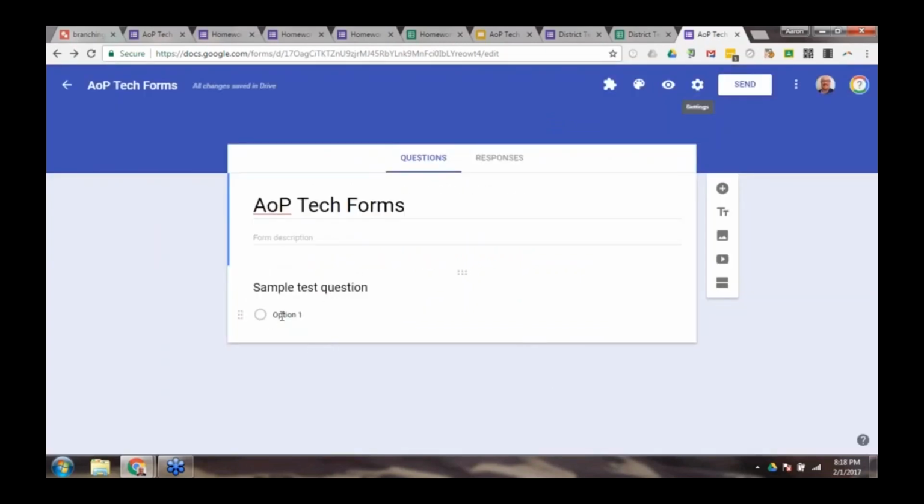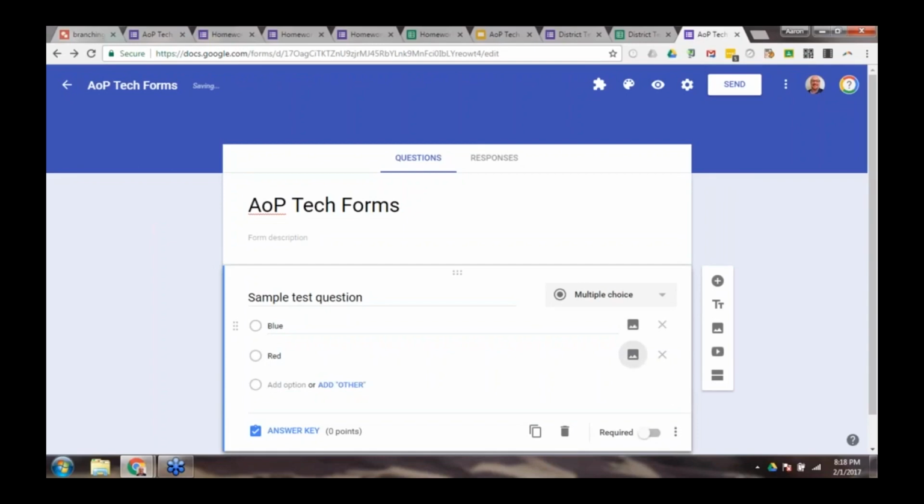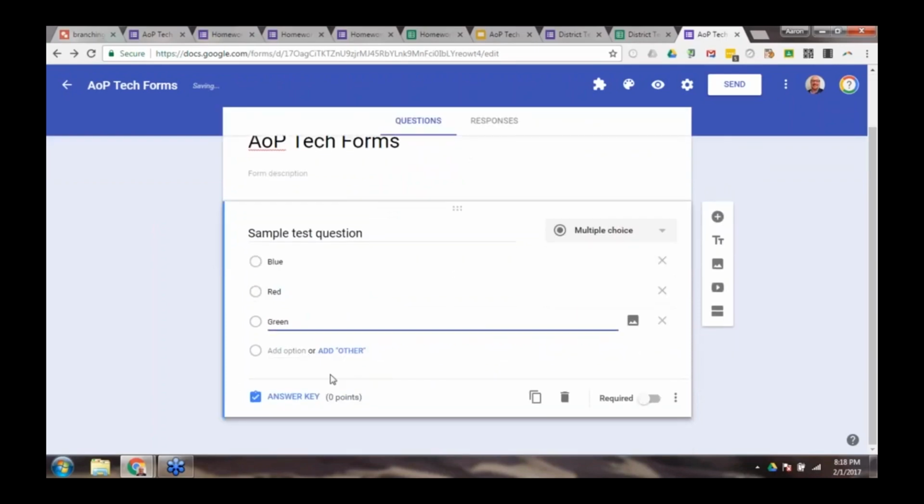So, sample question, multiple choice. I'm just going to fill in. Let's say we have blue. I'm going to go back to the colors. Red, green, etc. So I've told Google in the settings menu that this is going to be a quiz.